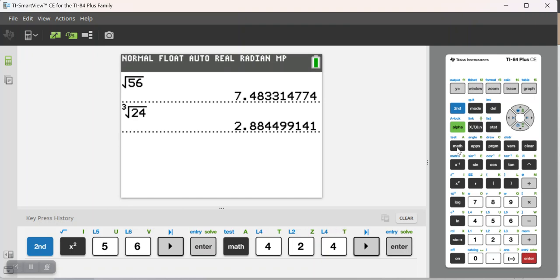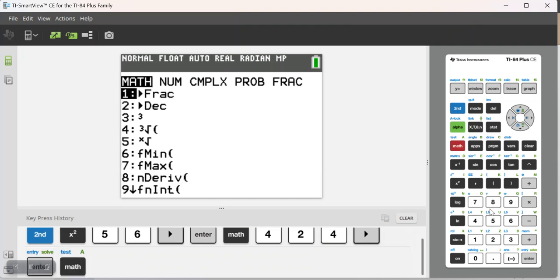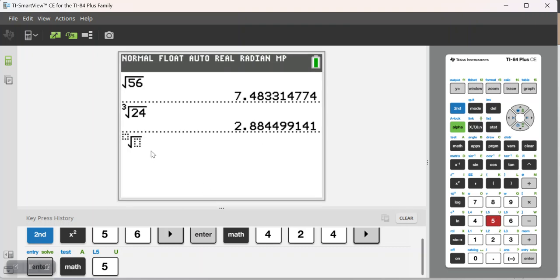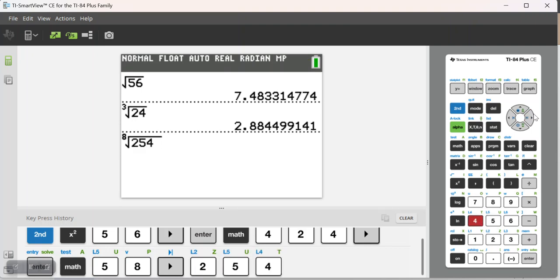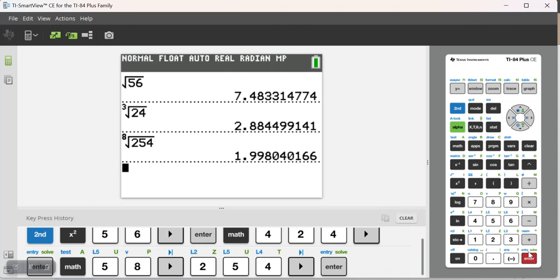And then to get a different root, if I go to Math 5, notice in newer graphing calculators, you don't have to type the exponent first in order to trigger the root. It's just going to give you the notation here. Let's say I want the 8th root of 254. All right, so I can get pretty much any root I want.